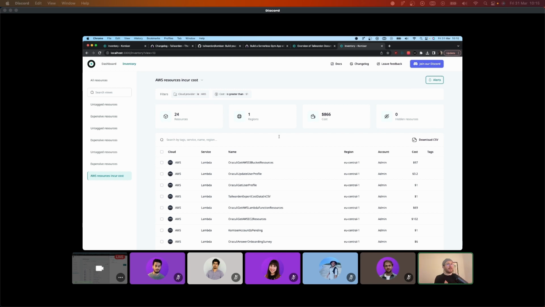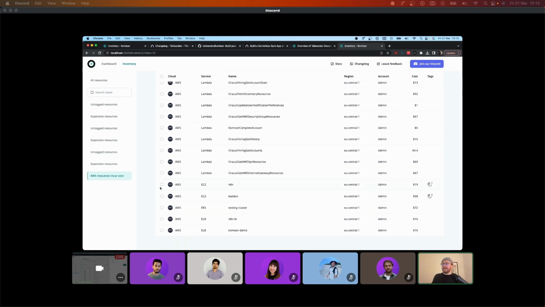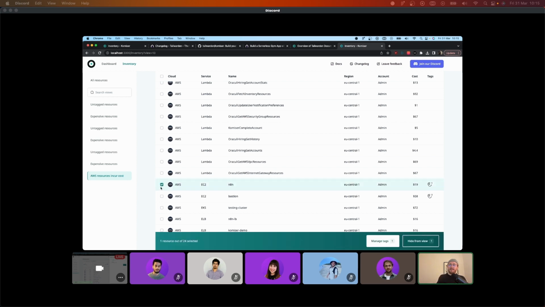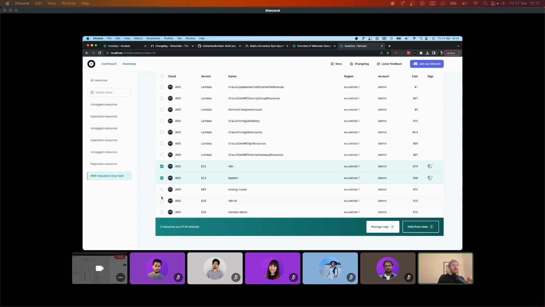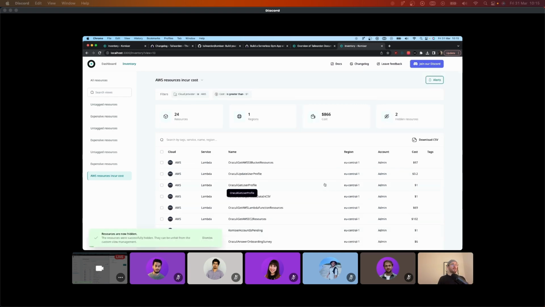Say, for example, imagine I have two resources that are part of maybe another department. Maybe there's an admin department, and I don't want to push those resources to be added to the budget of my department. Say I'm on the DevOps team, and these two EC2 instances belong to the backend or the SRE team. I can go ahead and just hide them from this view.